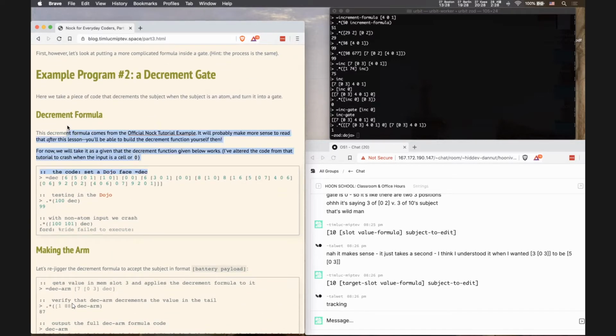This is going to be a lot faster, actually, even though the code is more complicated. So what we're going to do is take the decrement formula from the official Nock tutorial example. And after this lesson, you probably could build it yourself. Even though it looks long, it composes out of a lot of pieces. I made some modifications to it so that it crashes on invalid values. So let's just take this thing right here.